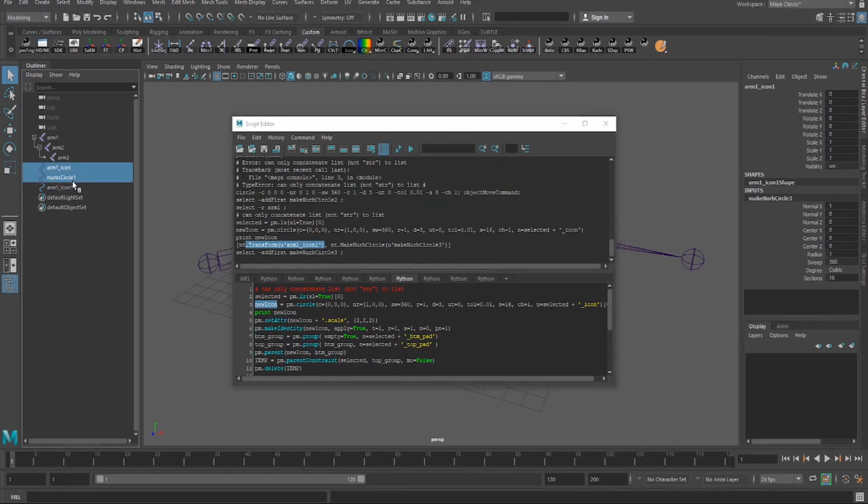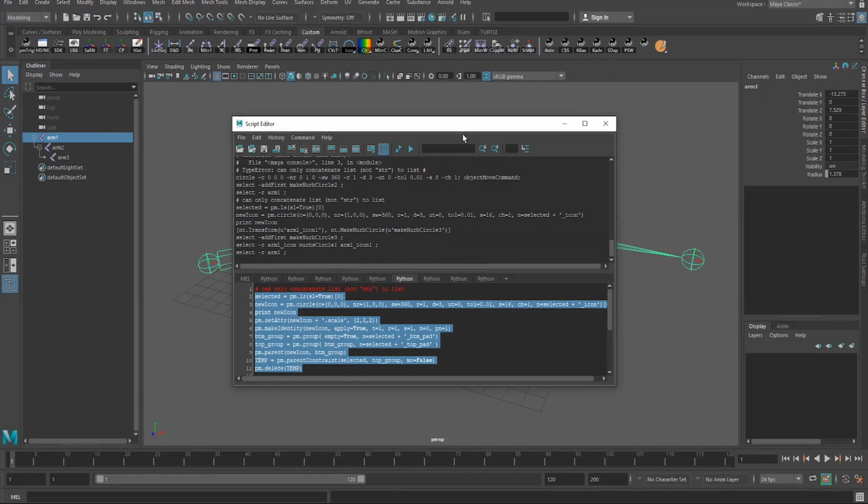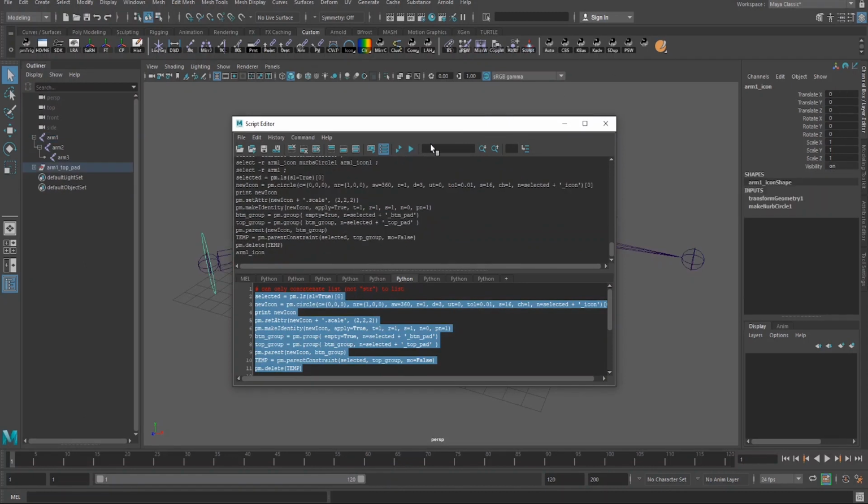So now, let me delete all these other ones. Now if I select it and run everything, it works, no errors.